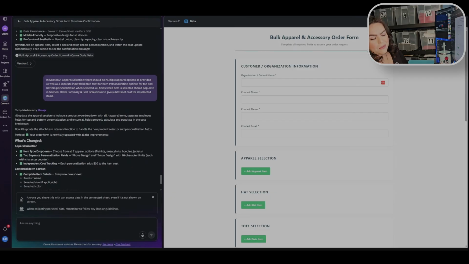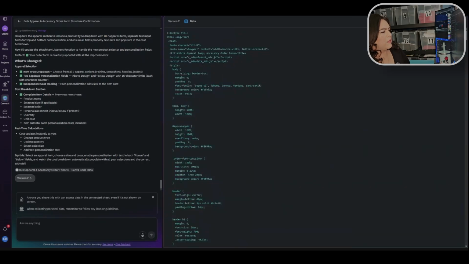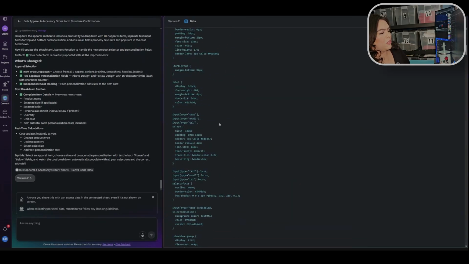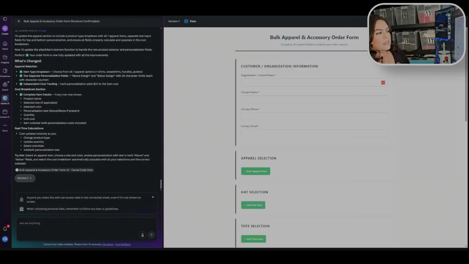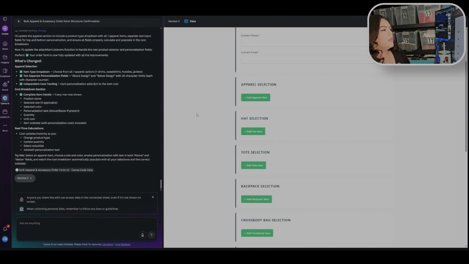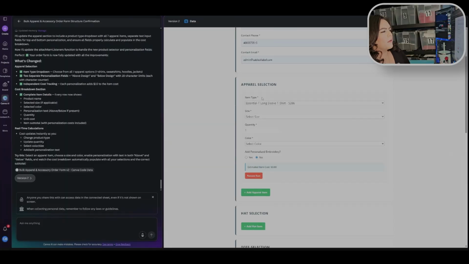But sometimes you just have to go back and forth with it and make sure that it is doing as you've asked. And this is version 2, bulk apparel and accessory form version 2, Canva code data. So it's updated on the back end. And if you want to see that, you can just literally hit this here. This is where your code is going to be. And again, you can either manually do it if you know how to, or you can utilize Canva AI and it will do it for you. So let's input my information again, and then I'm going to go here, and then here we go.